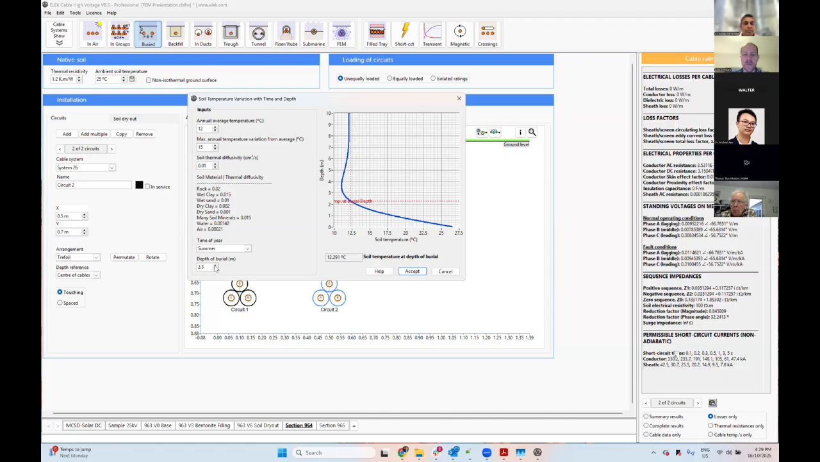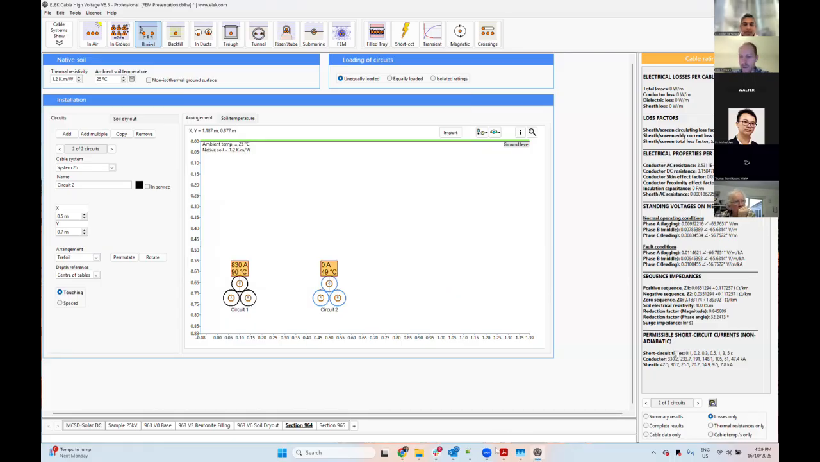We have used this on projects and it's been accepted. This theory is relevant and can save you a great deal on your cable costs, and it's more realistic.